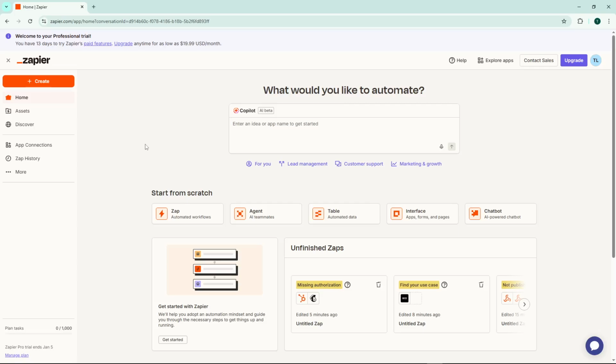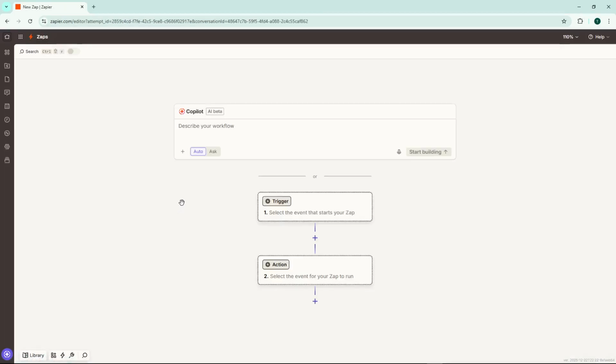After logging in, you'll land on your Zapier dashboard. Here, look for the button labeled Zap and click on it. This is where you'll begin building your automation. The interface will guide you through setting up the connection between your two apps step by step.